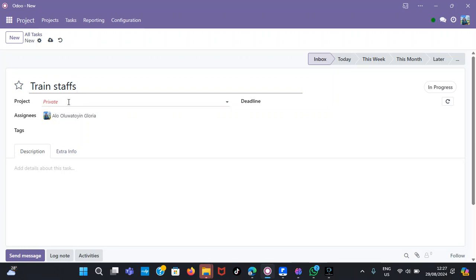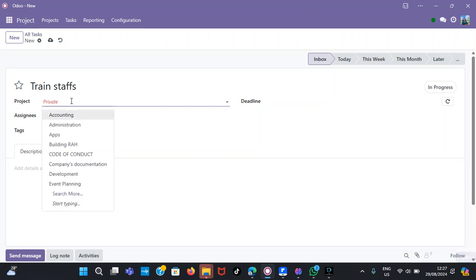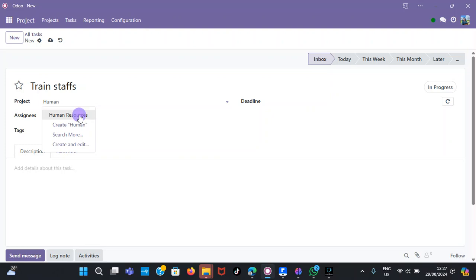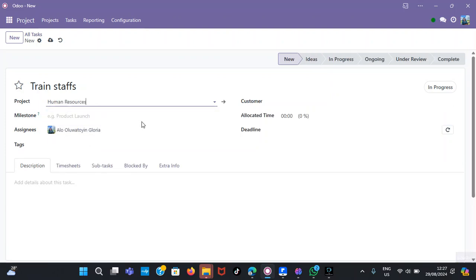Then you come in and put in the project in which this task is supposed to be under. So let me put it under human resources. So human resources is already a project that has been created. So click on human resources. So when you put in the name of the project, you can now assign task to anybody you want this task to be assigned to. This task has already been assigned automatically by this user.